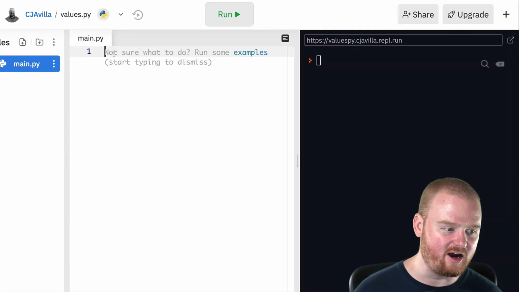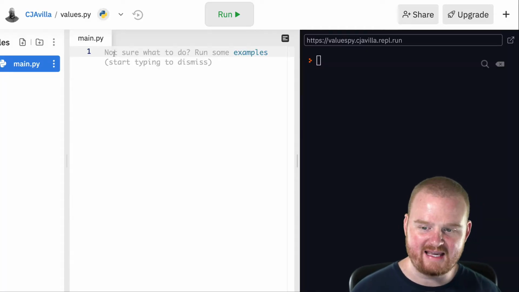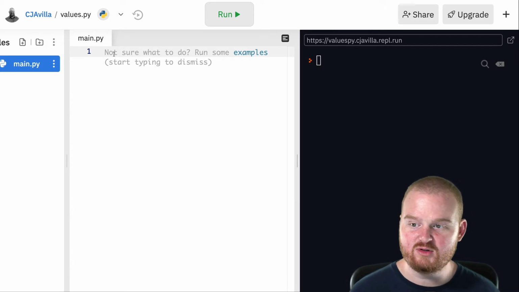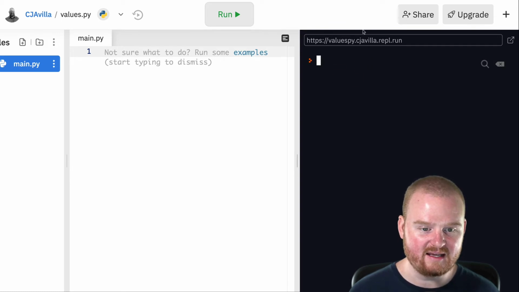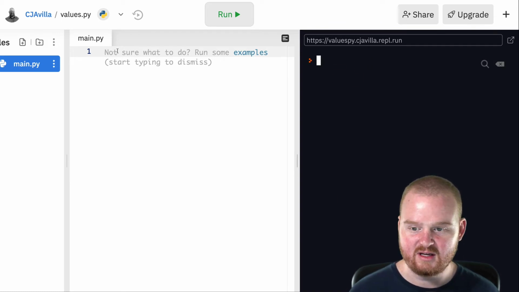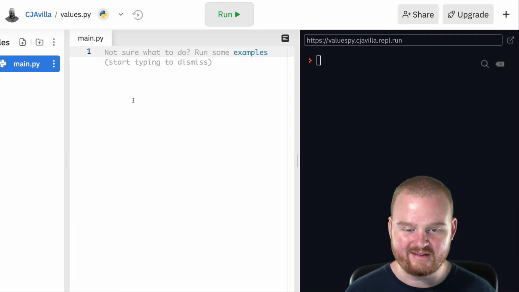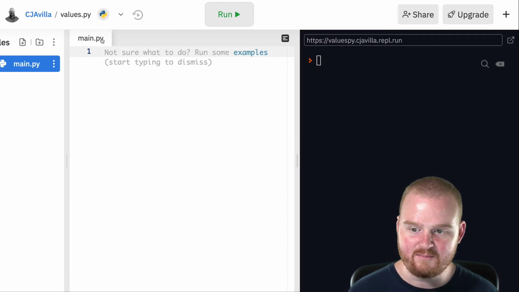Let's take a look at how we can work with values and types in Python. I'm using Replit today. First, let's learn how to print out something to the console. So on the right-hand tab here, we'll call this the console, and the left-hand tab, we will call this our editor. We're currently in the main.py file in our editor, and the first thing I want to do is show how to print a value.